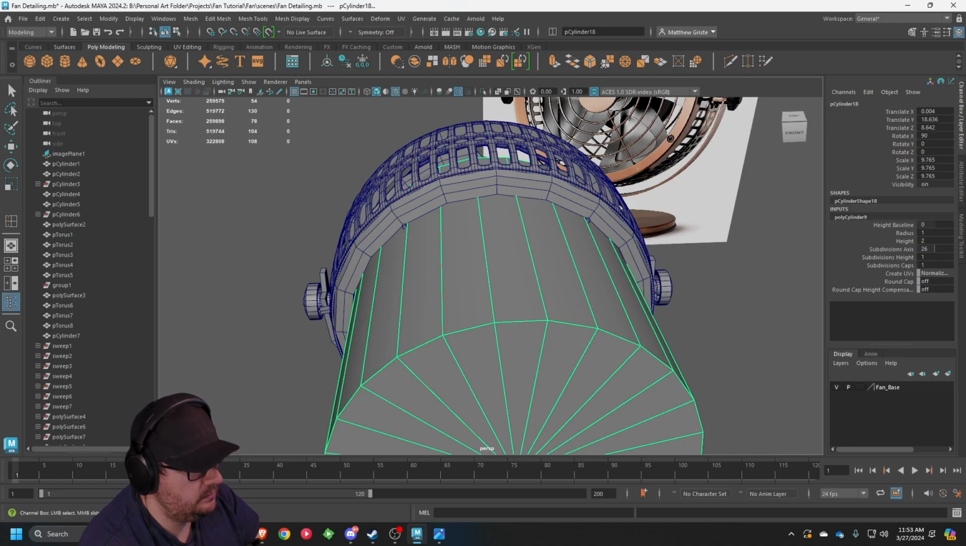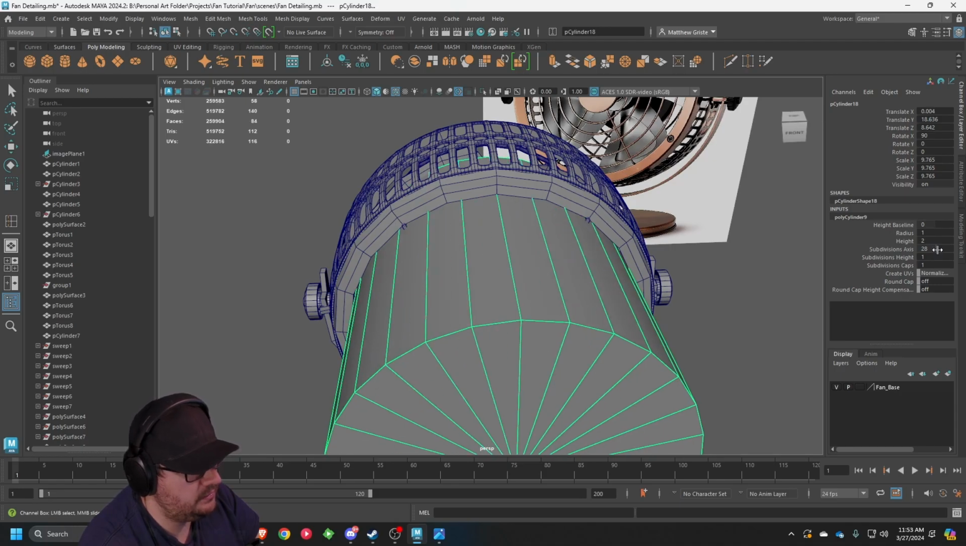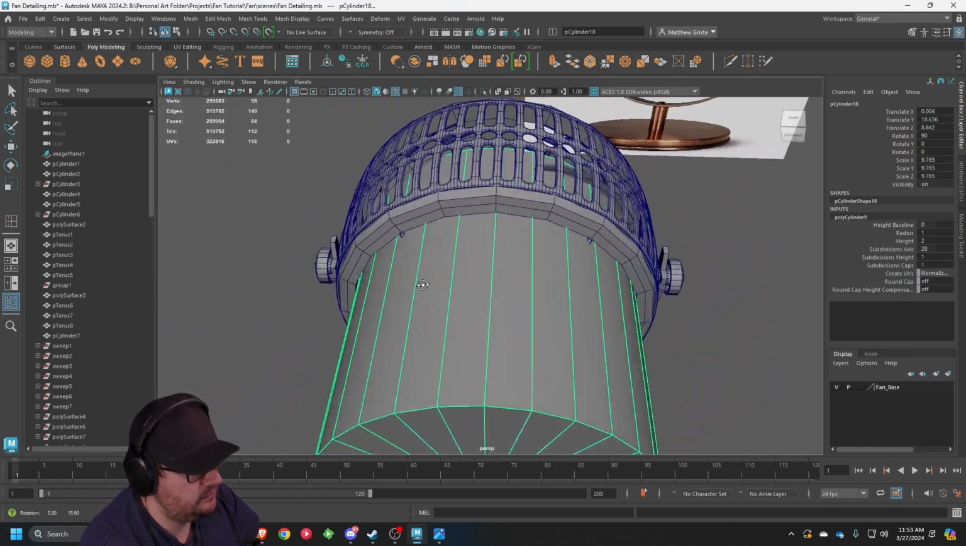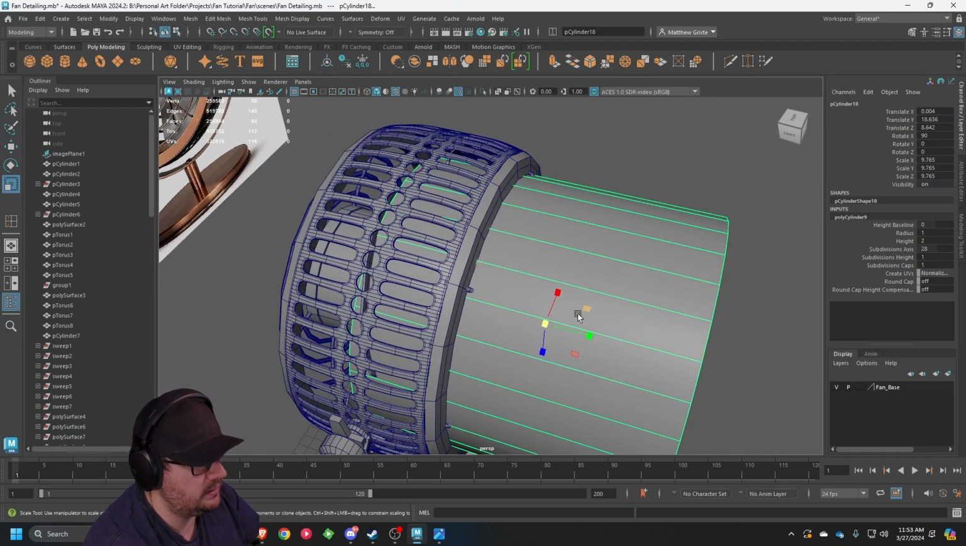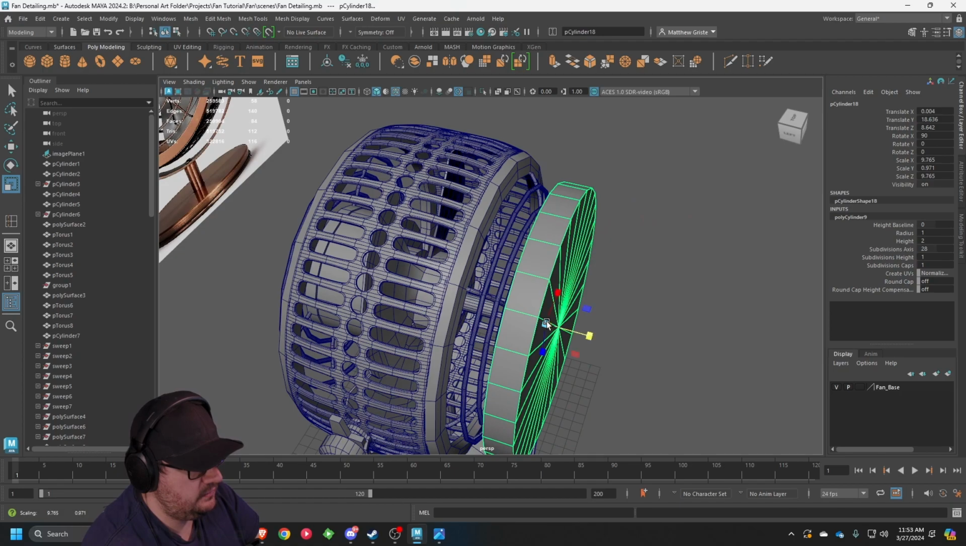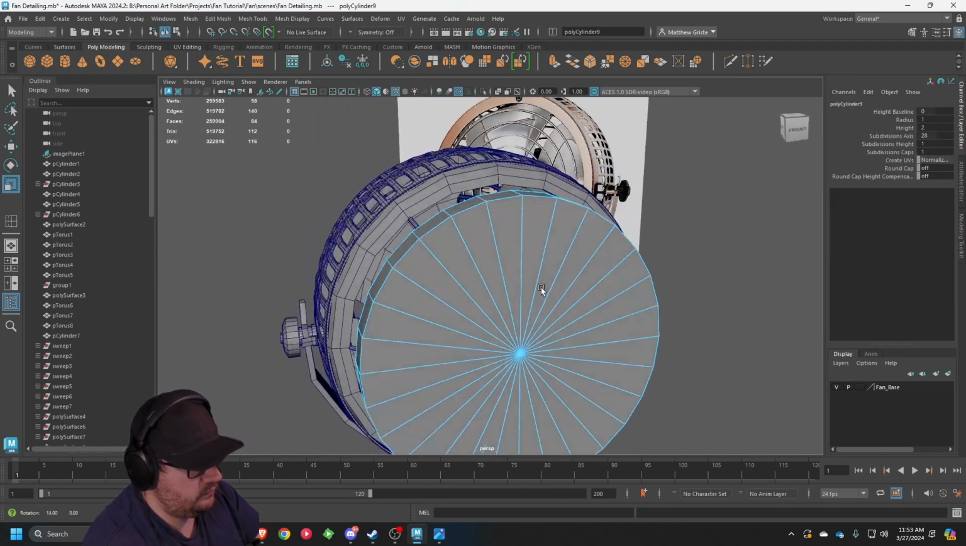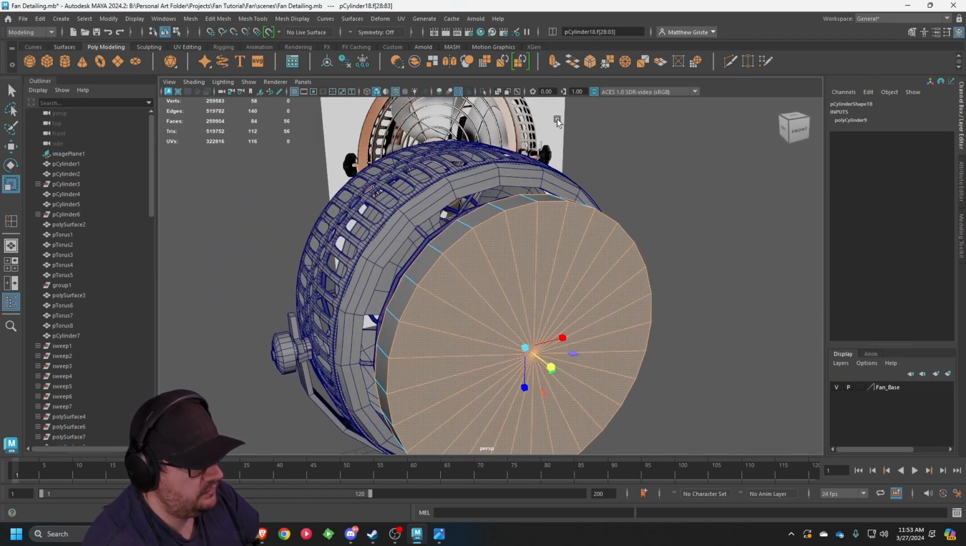I think I'm going to go a little bit more actually. So probably right about there. That's going to give us a smoother cylinder. It's going to give us the points that we need to actually work with this the way we want. And we're going to scale this. And then we're going to just real quickly rebuild this portion.